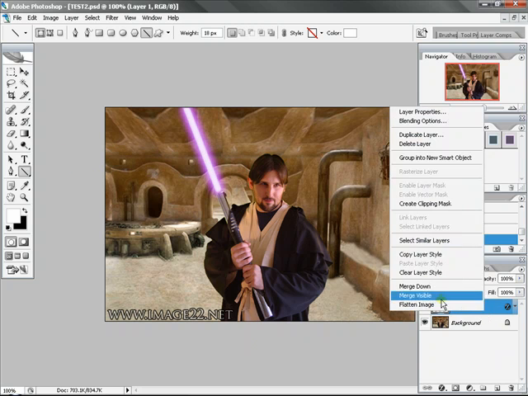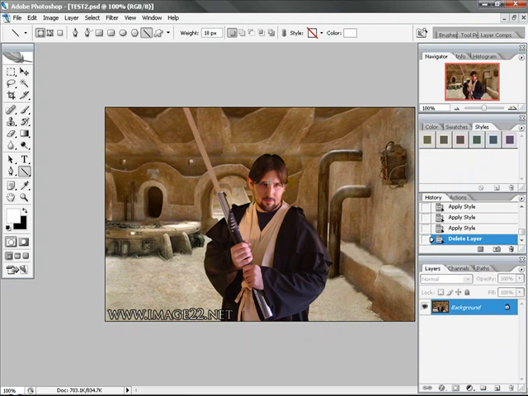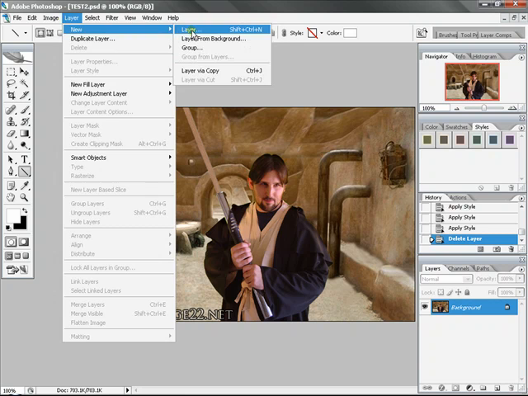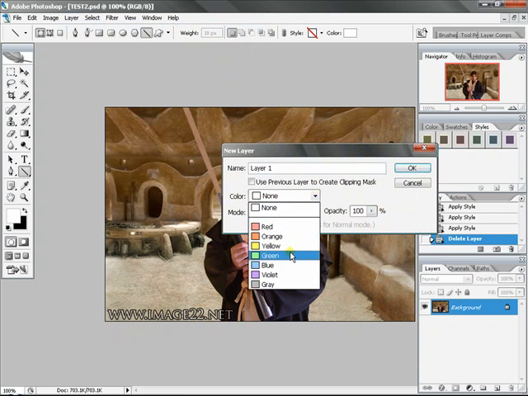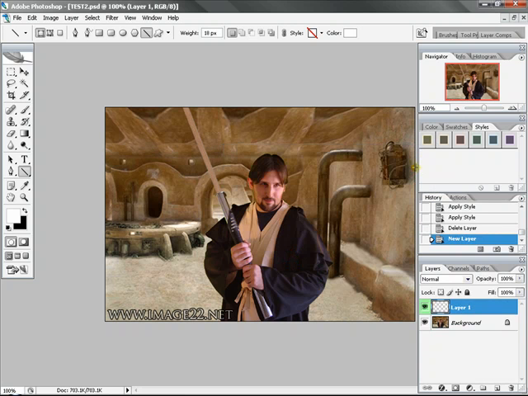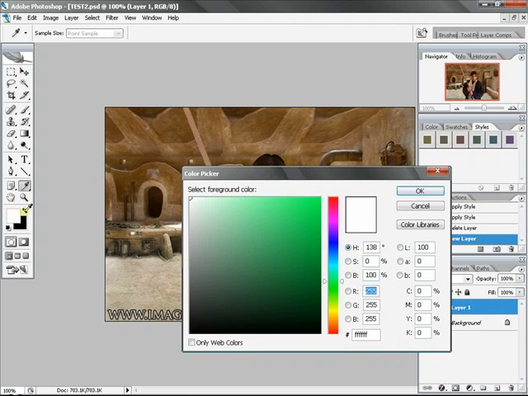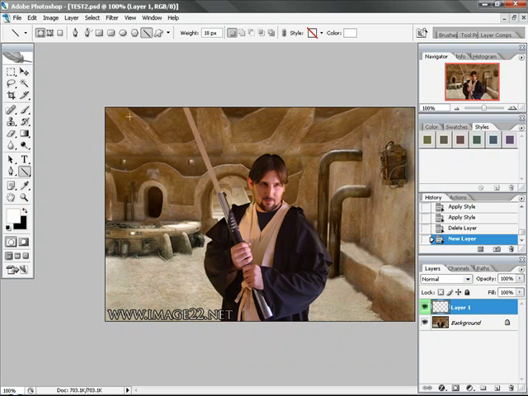So let's start by deleting this layer that I've already created. And we'll start out by going to Layer, New, Layer, and we'll select the color for it. We'll do the color of the saber we're going to make. I think I'll make green, and we'll hit OK. Now we need to select our foreground color and make sure that it's pure white, and hit OK.